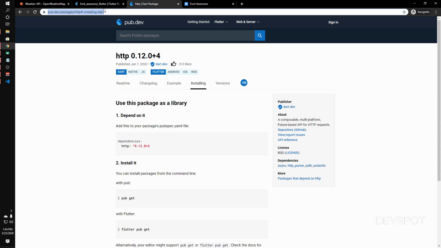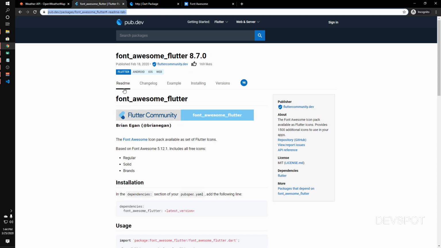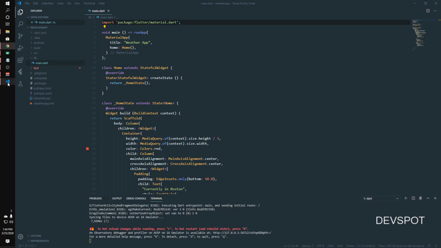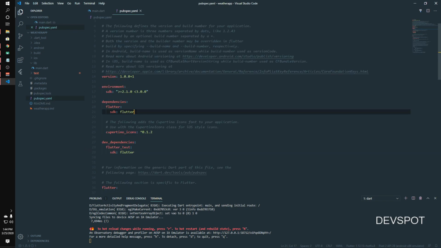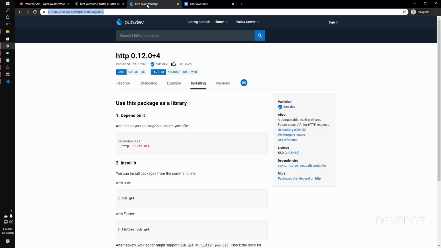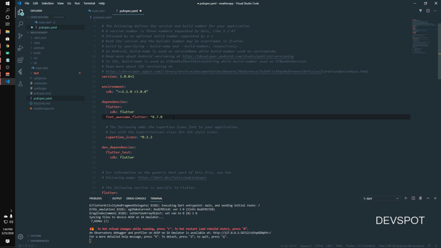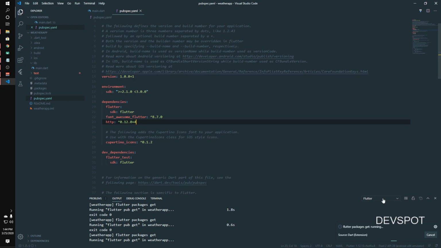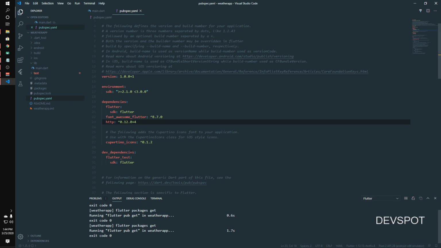This is really easy to install. Just go to these URLs, and it's just going to come up with this page, readme. Let's go to installing. I'm just going to copy this, go back to our Visual Studio Code, and we need to open the pubspec.yaml, and under dependencies we're just going to paste that in there. Let's go back to our HTTP library. We're going to copy this, and we're also going to paste that in there. Save the file, and it's just going to do its thing. Alright, so now we've added the dependencies.